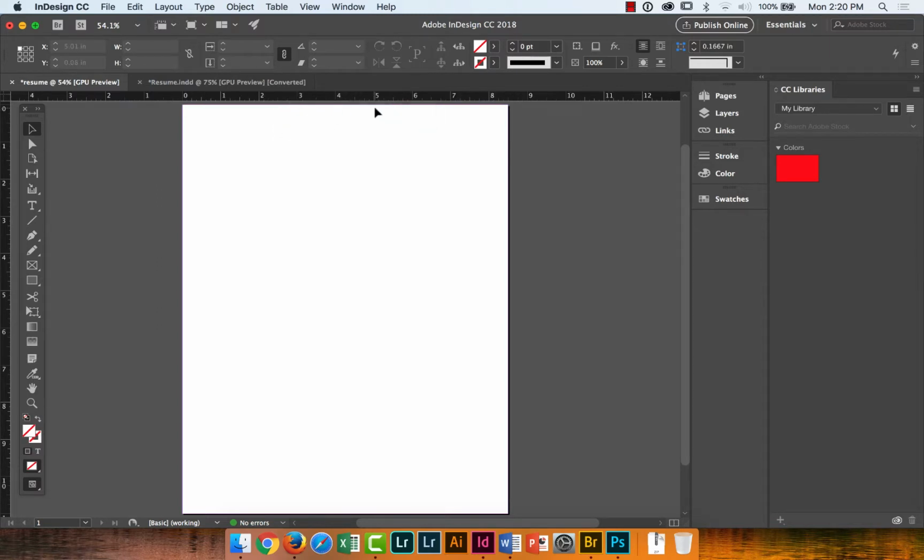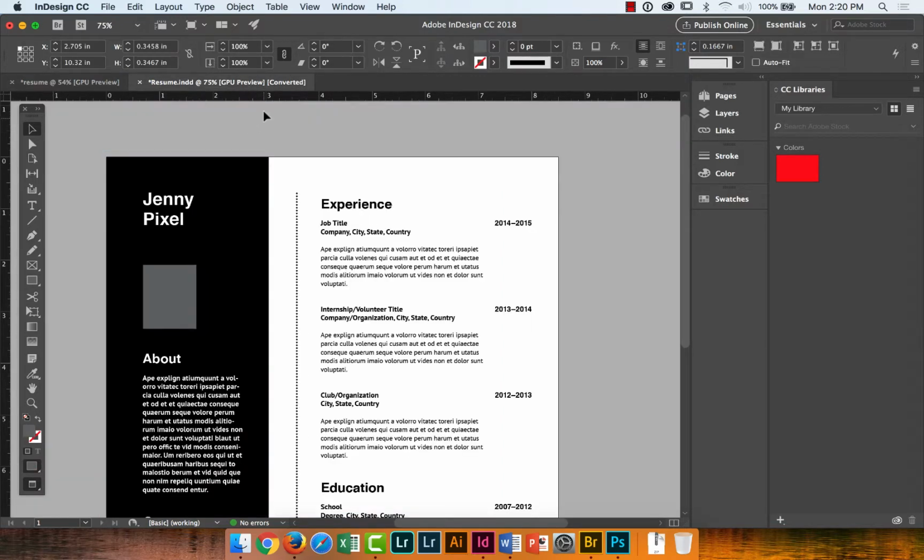Does everyone have inches set right now? Okay, so what we want to do, I'm looking here at this one, and around 3 inches in, they have this frame over here.